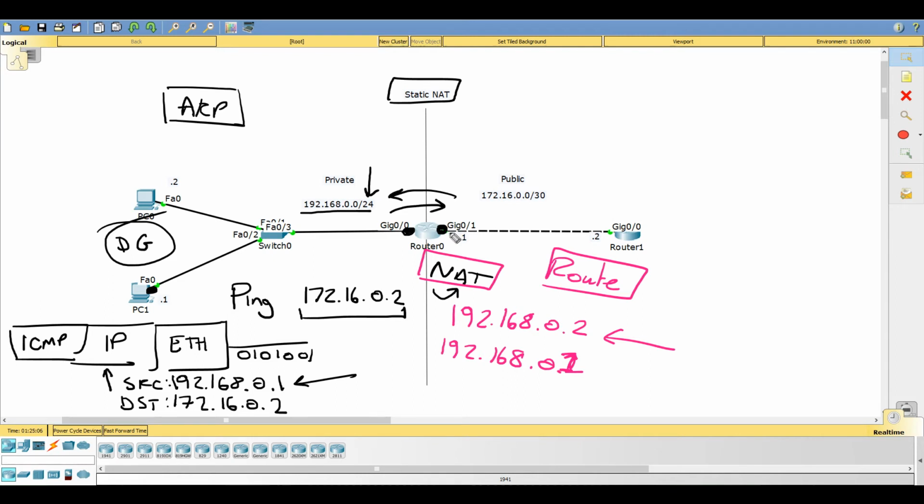So, just like a normal router, it will receive it on this interface, it will decapsulate it, it will look at the IP header, and it will see the destination is part of the 172.16.0.0/30 network. In particular, it's for the 172.16.0.2. So it will switch it to the relevant interface, bypassing the NAT process, and send it out as any other normal IP packet. But the problem comes when router 1 tries to return that traffic.